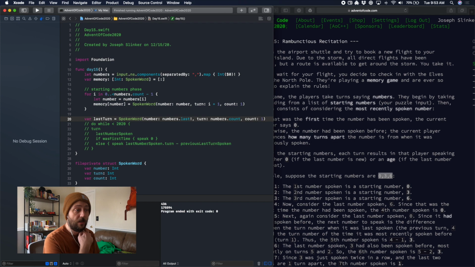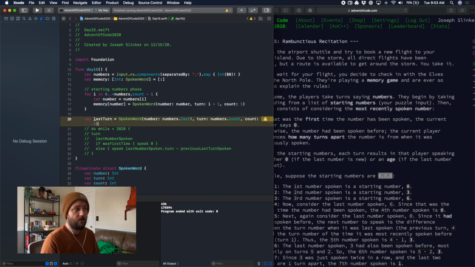So basically we're just saying, all right, the previous turn, if we would have let this loop play out, the last turn that would have existed is the last word in the list, and we're going to hold on to it. We're not going to put it into memory yet. Okay, so that is the starting numbers phase.